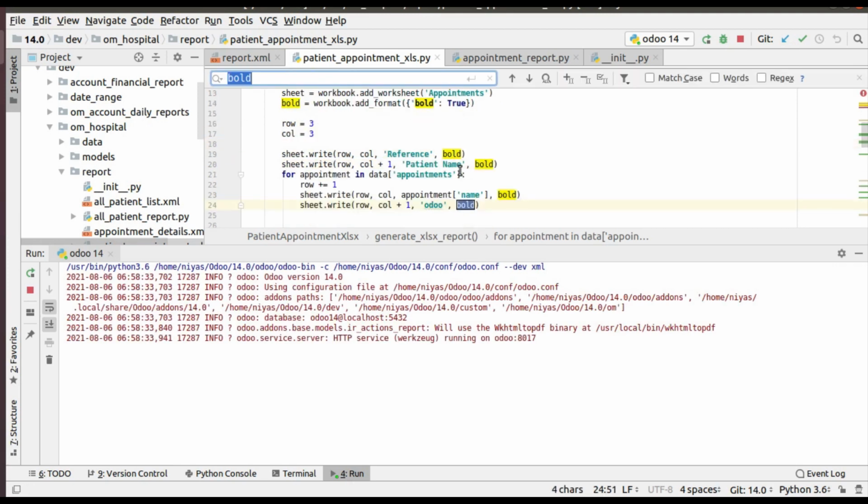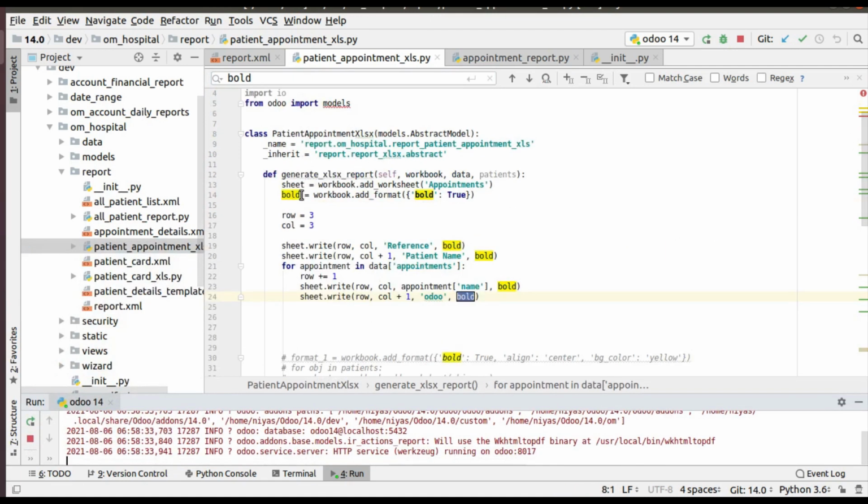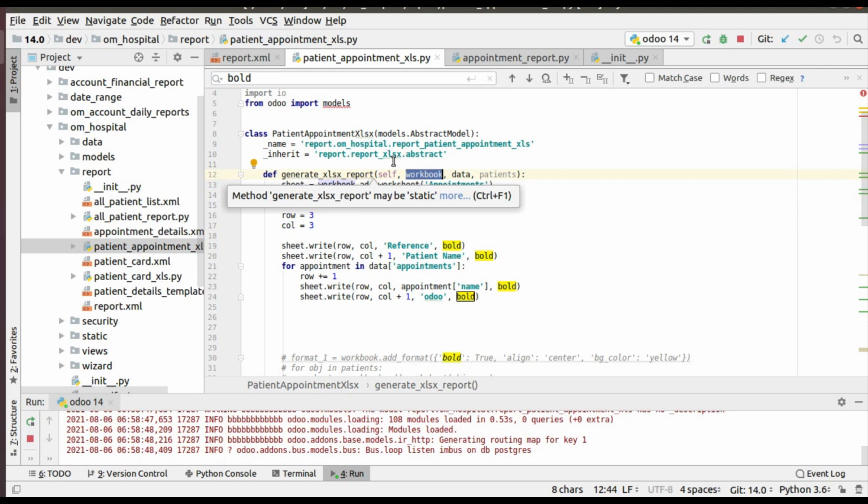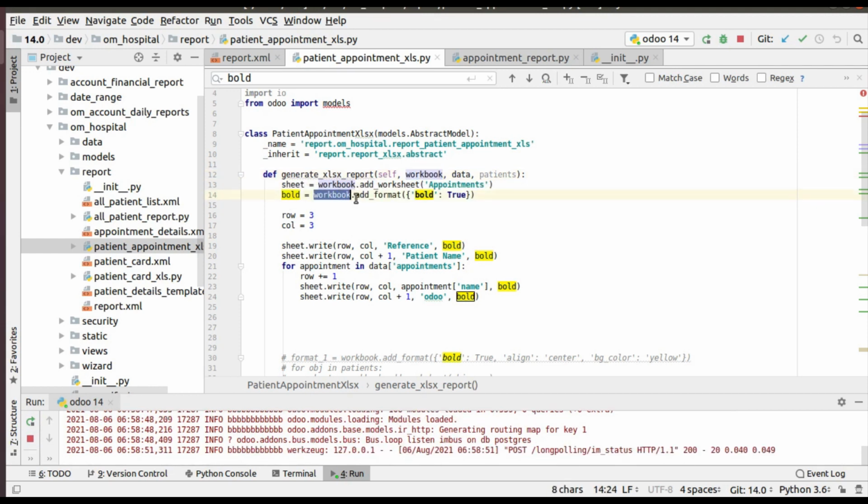And if you check the bold, this is a format, this is not syntax. So here I have added a variable called bold, workbook, that is workbook, a package of XLS writer, workbook dot add format.